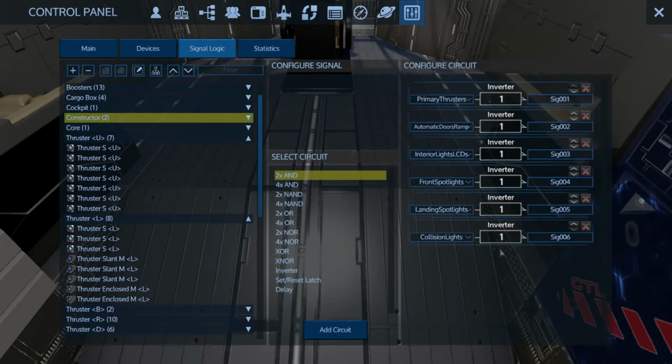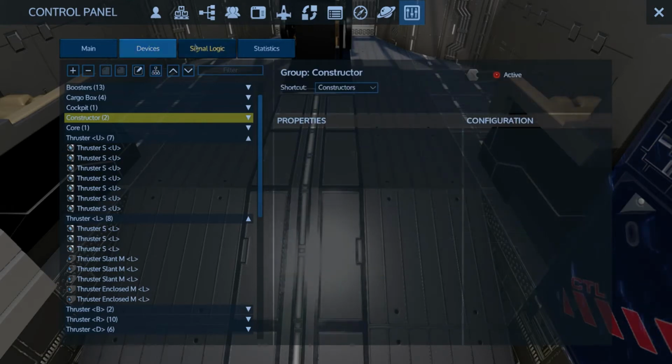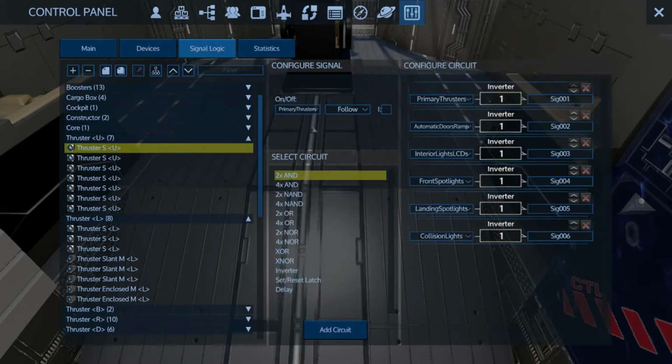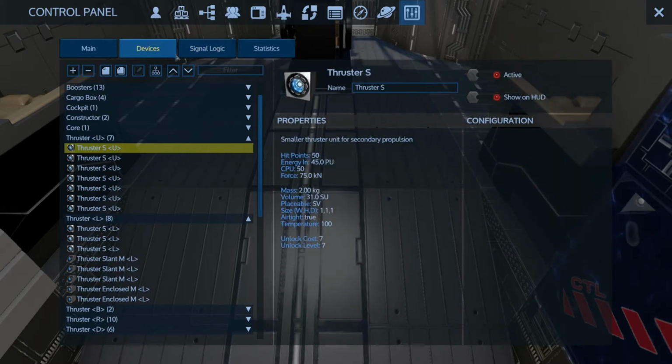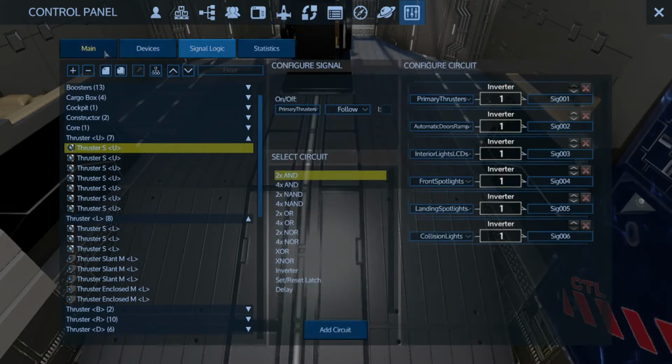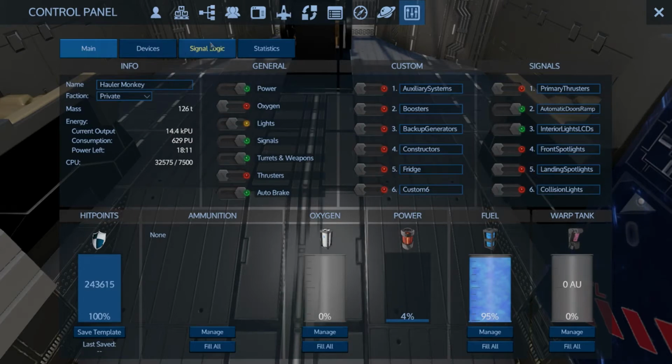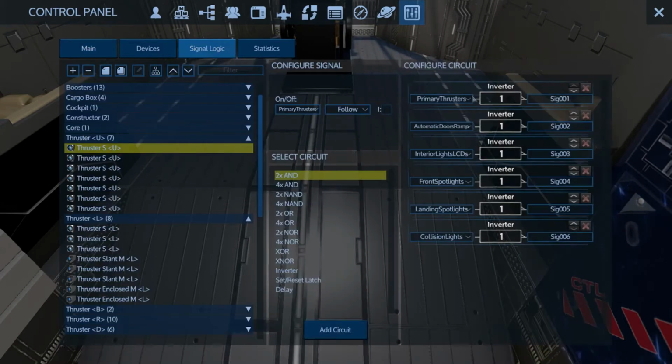Primary thrusters. You'll see that all six of these are set up as the inverter type. There's a bunch of different circuit types you can use. Right now I'm just going to focus on an inverter, and it's basically an on-off switch. It's real simple. As an example here, we go into signal logic, and I've got primary thrusters set up under this group right here, or this entry rather.